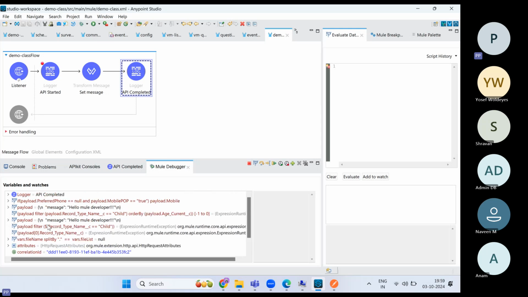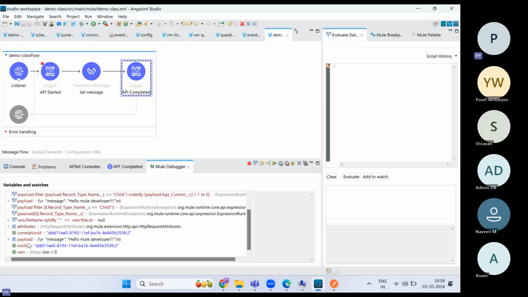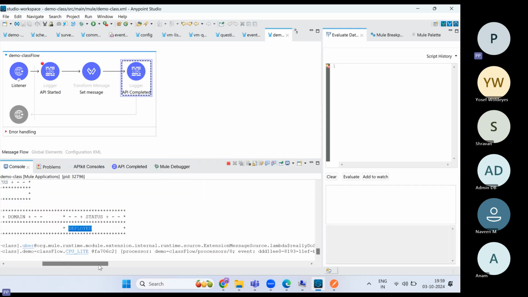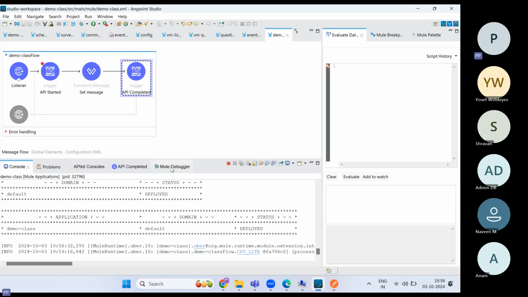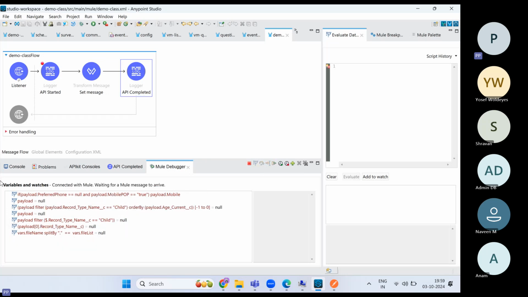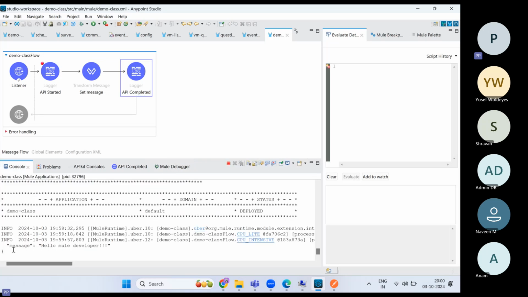See, this is the Mule debugger, and this is our payload. In the payload we have our message. What message? Hello, Mule developers. Now go to console. In my console I am only able to see API started, unable to see Hello Mule developers. So go to debugger, click on next processor, and now again go to console and see, this is my message, Hello Mule developers.